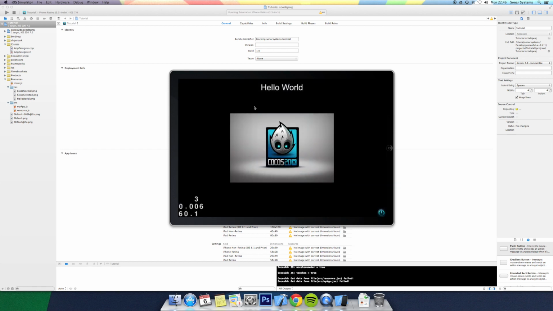Here we come across the problem of multi-resolutions. We are using the same assets, but we are using it on a bigger resolution display or simulator in this case. And this image, therefore, is a quarter of the size of the actual simulator itself.